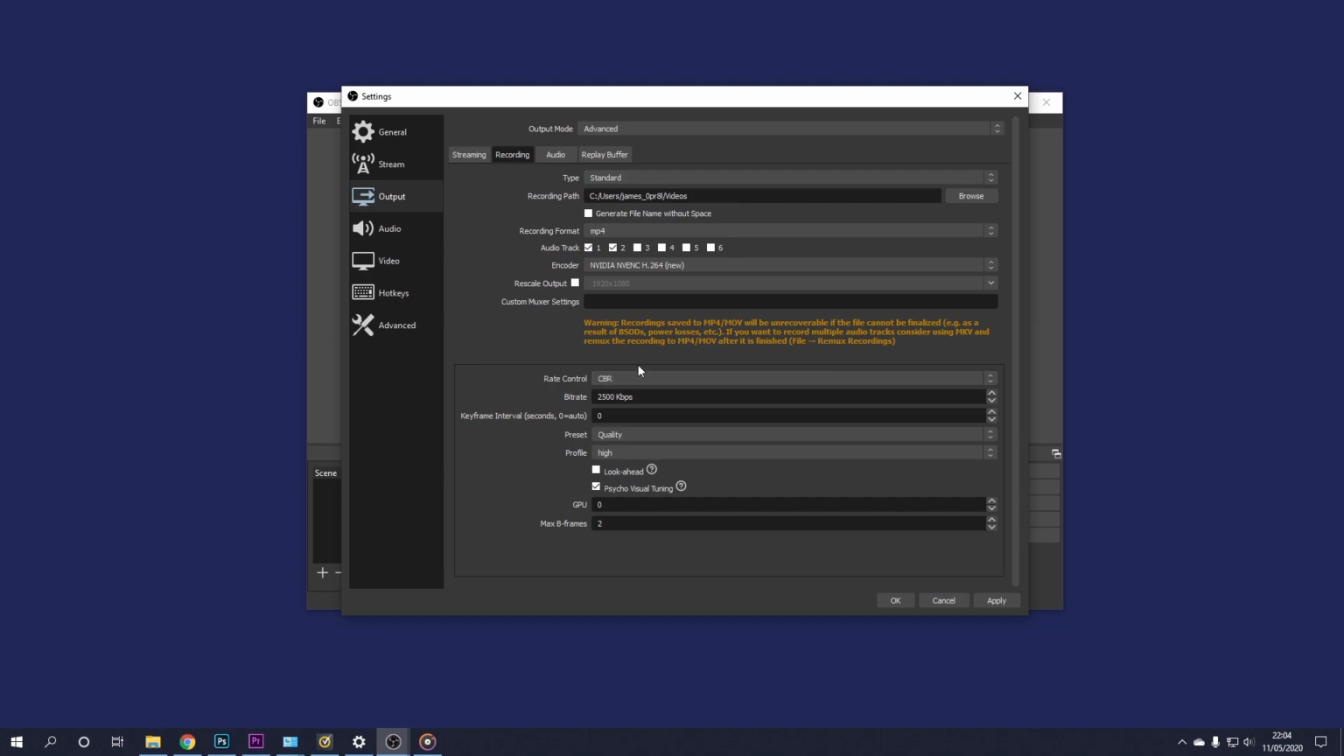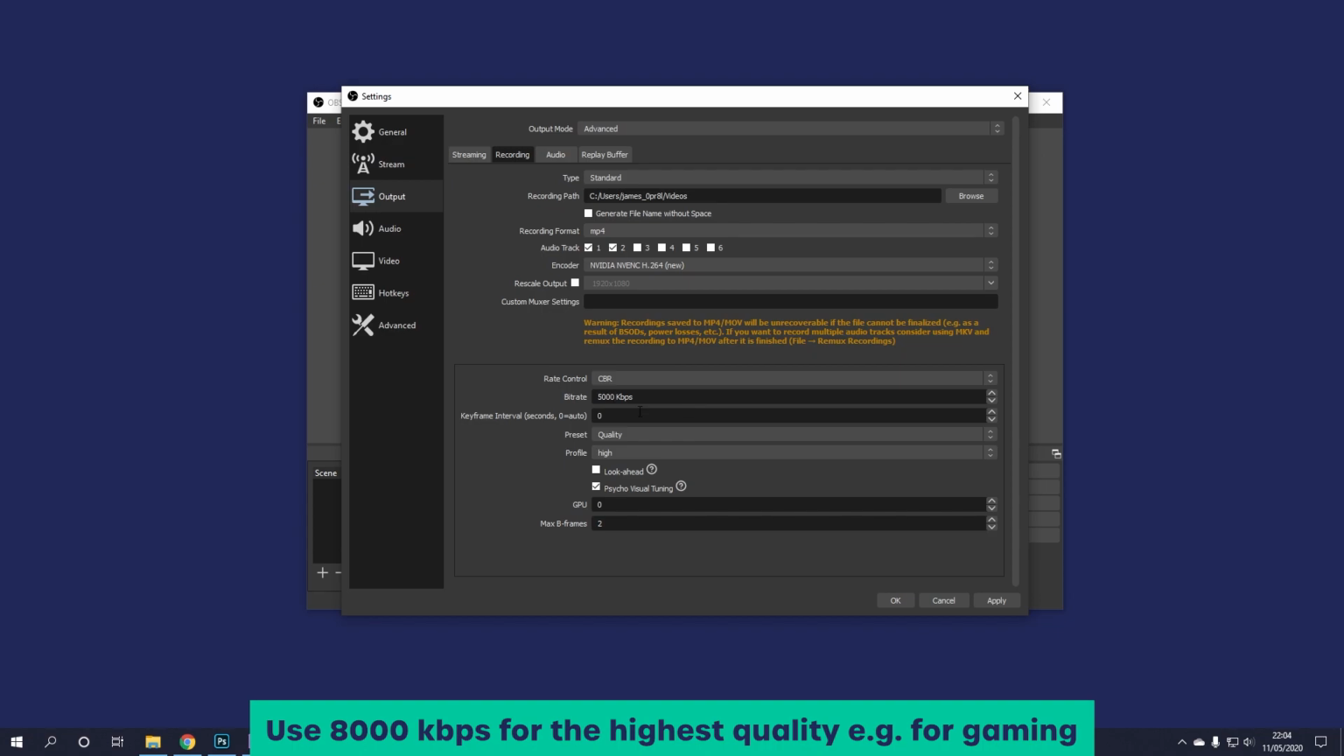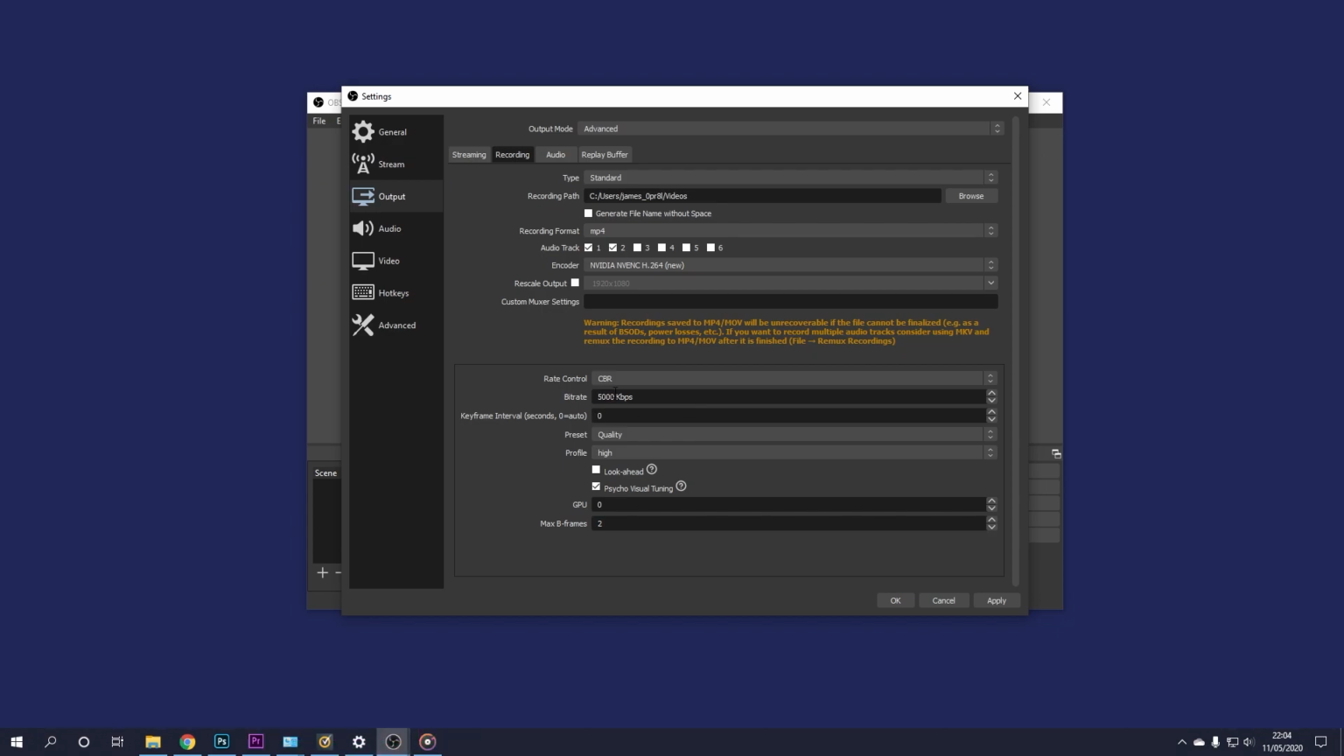Okay, so on rate control, go ahead and select CBR for constant bitrate, and then change the bitrate from 2500 kilobits per second to 5000 kilobits per second. This will give you a lot more higher quality footage. If you want to save disk space, go ahead and select 3500. Keyframe interval, keep that on 0.